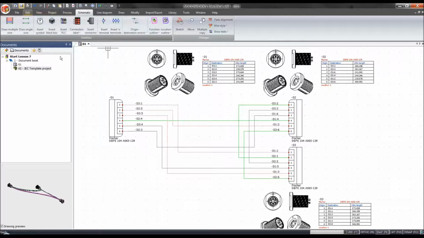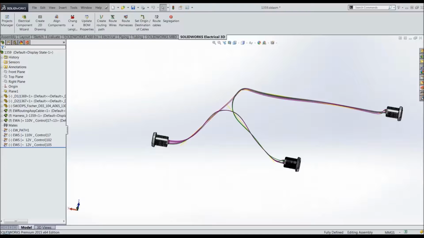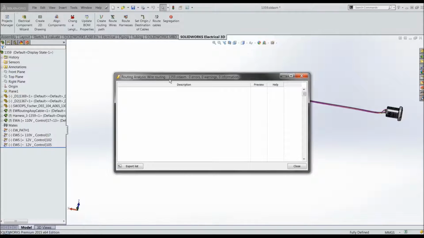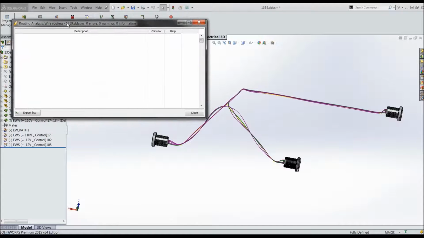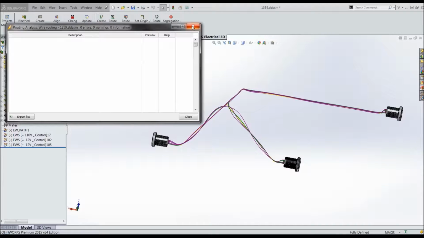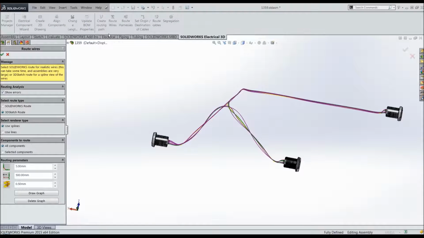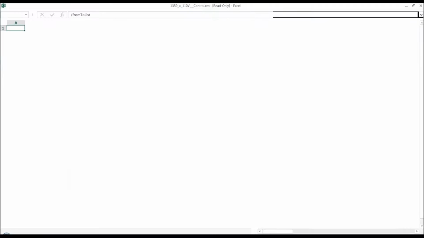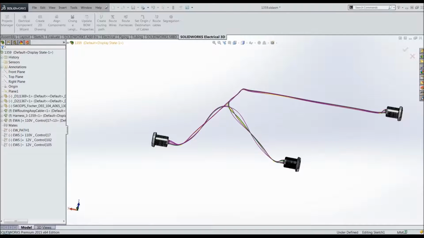So let's go ahead and click Save, hop back over into our 3D environment, and we'll click that route wires once again. It looks like we have resolved all issues within our assembly. Once that is done, we can now go ahead and create this into a 3D or into a model sketch. So if I go ahead and click on SolidWorks Route, this will now, instead of making a sketch, make a 3D wiring line for us.